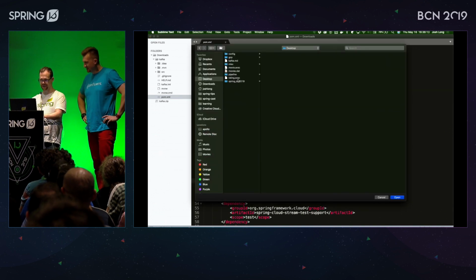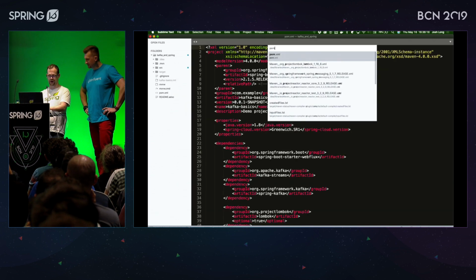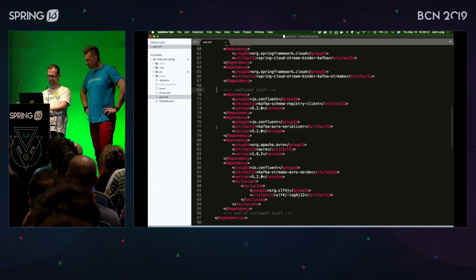I am going to bring in the support for Avro here. We're going to go to our little project, open up the pom.xml, and do some terrible things to our dependencies.